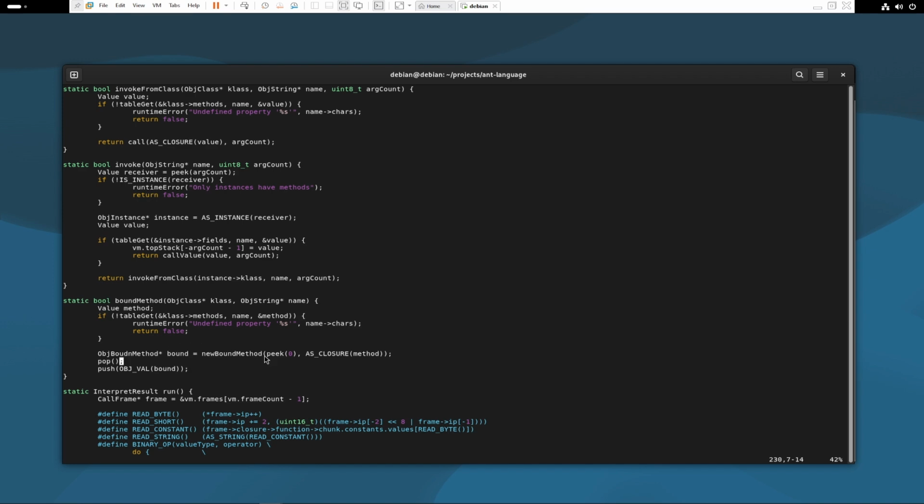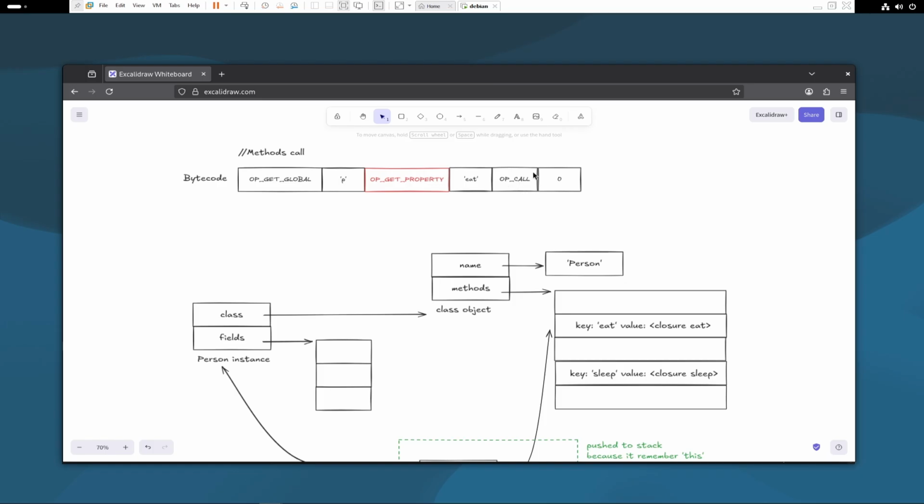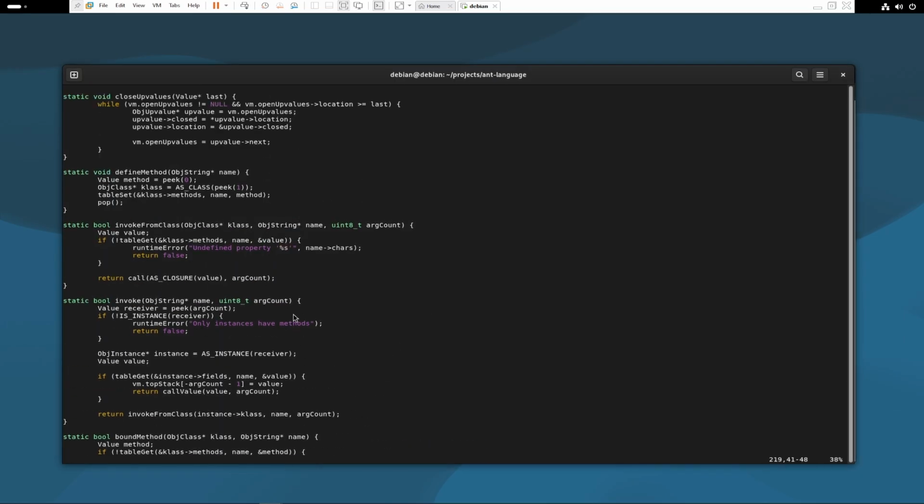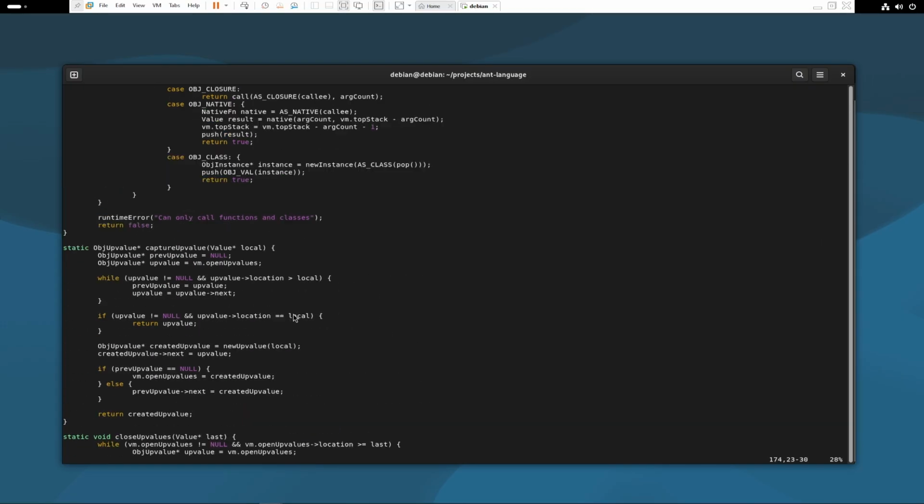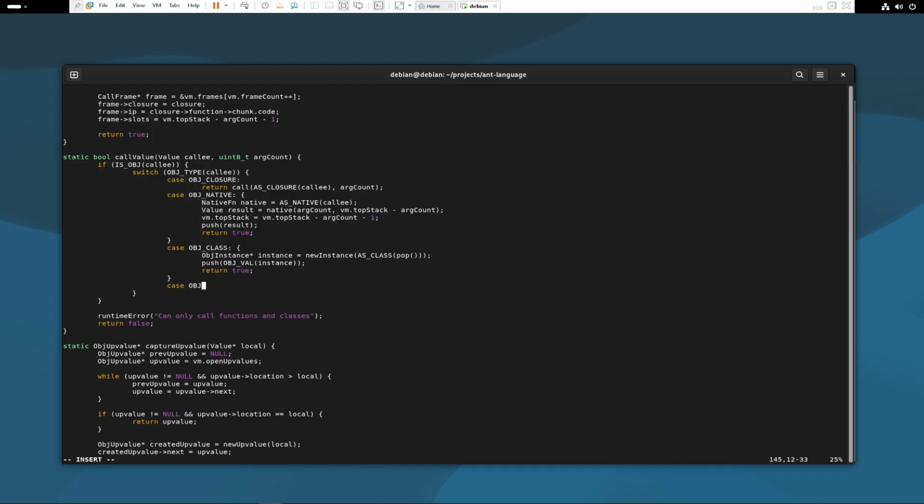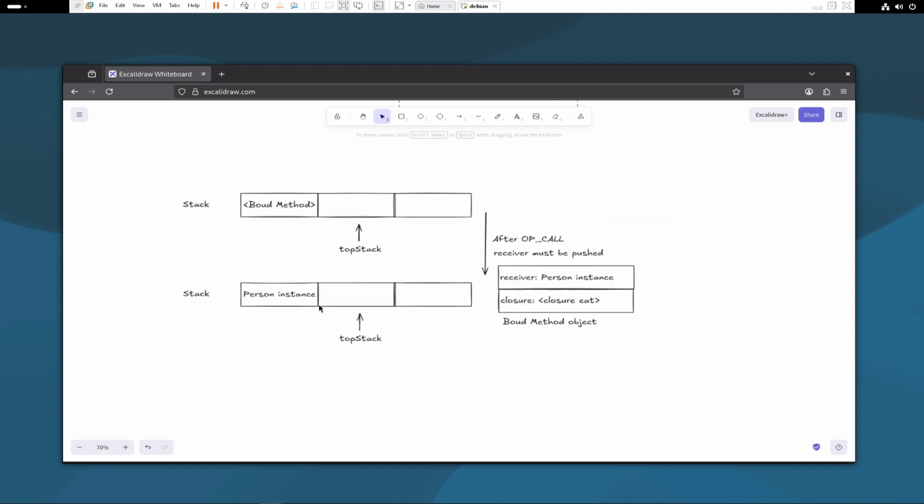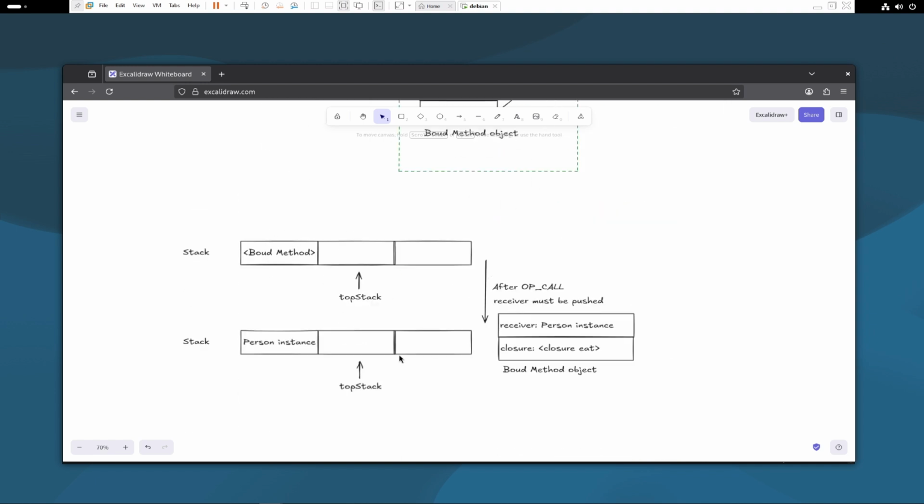So after that, the bytecode that must be called is OP_CALL. So I will go to call value and update that to treat the case object, the bound method. In that case we have the bound method on the stack. So after the call I need to put the receiver, the person instance, at the top of the stack. So I need to pop that one and put that instead.